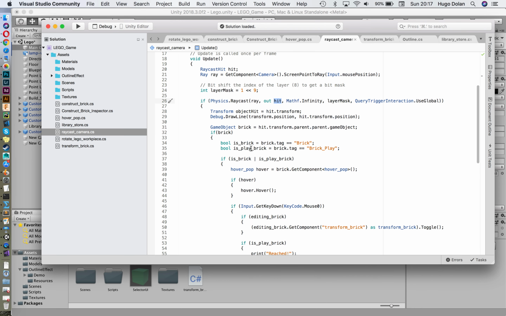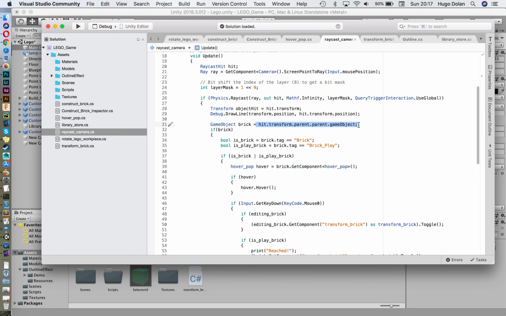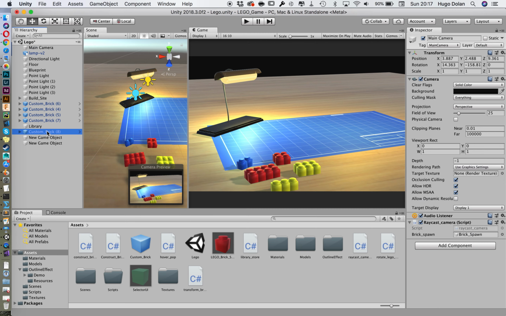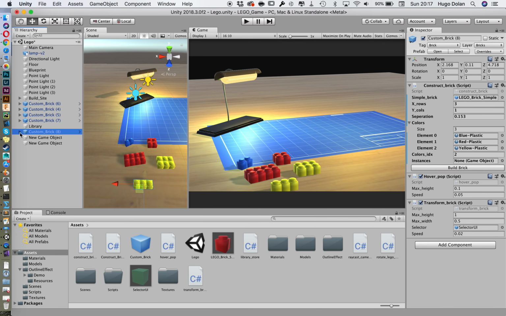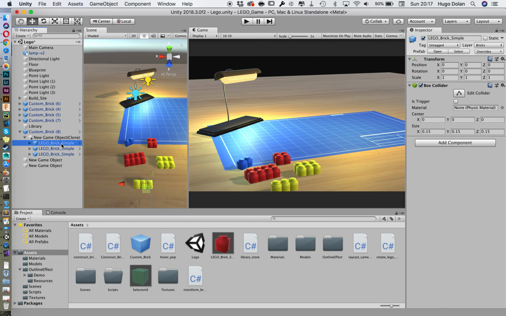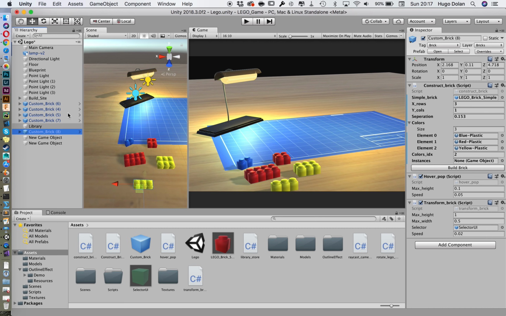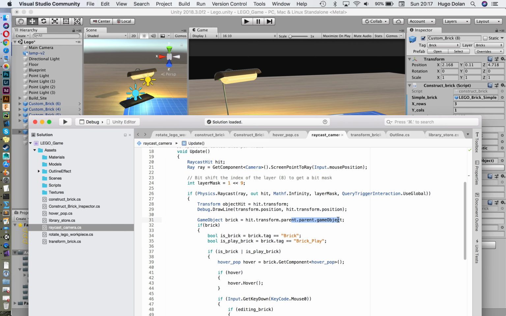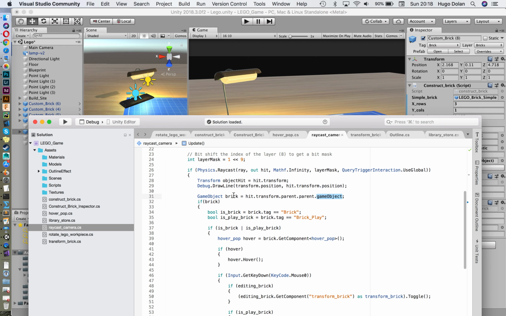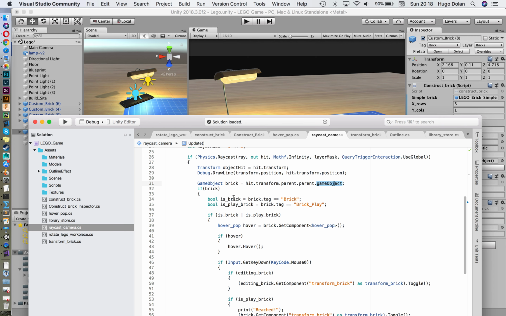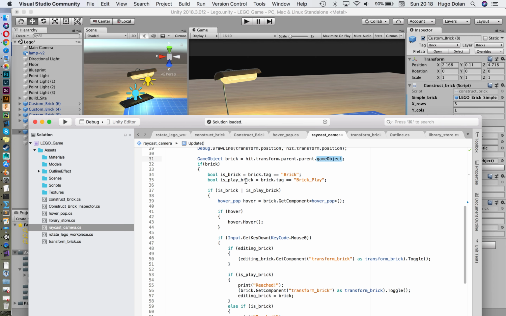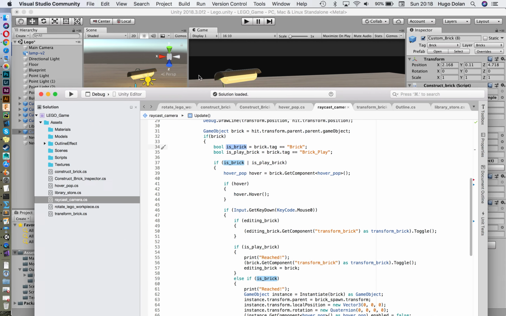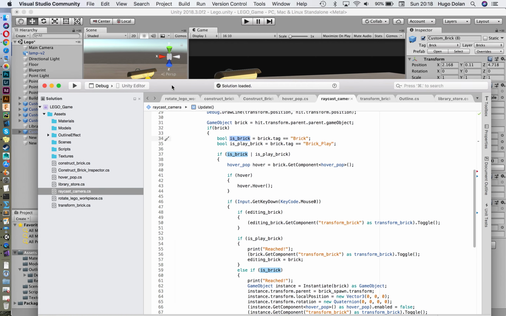And so basically we go through here and we get the game object associated with the thing that's being hit, and we get the root game object, because what we want is to be able to access the script associated with the custom brick, despite the things which actually have colliders on them being these simple bricks. So we want to be able to access the scripts on the custom brick, so that's where we get the parent of the parent. And if the brick is not null, then we go in here and check if the tag is indeed a brick, because we don't want to select anything else like the floor mat or something like that.